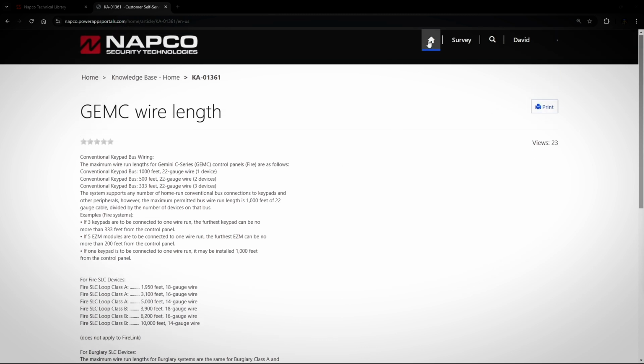For a new search, you can either click on the Home button to go back to the home page, or you can click on the spyglass in the upper right corner. You can also search for alarm lock articles here as well.